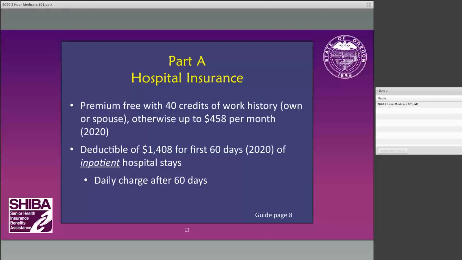So Medicare's counting how many days you have been in the hospital, and after 60 days, now instead of no copay, because you had that deductible that's covering those first 60 days, now you're going to have a daily charge. And the daily charge does change from year to year. So we recommend that you look at the 2020 SHIBA guide for those daily charges if that is a circumstance that you would like to know more about.